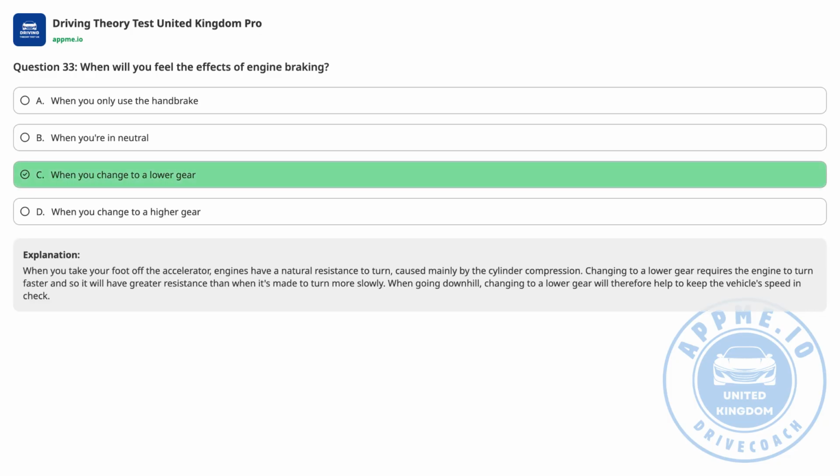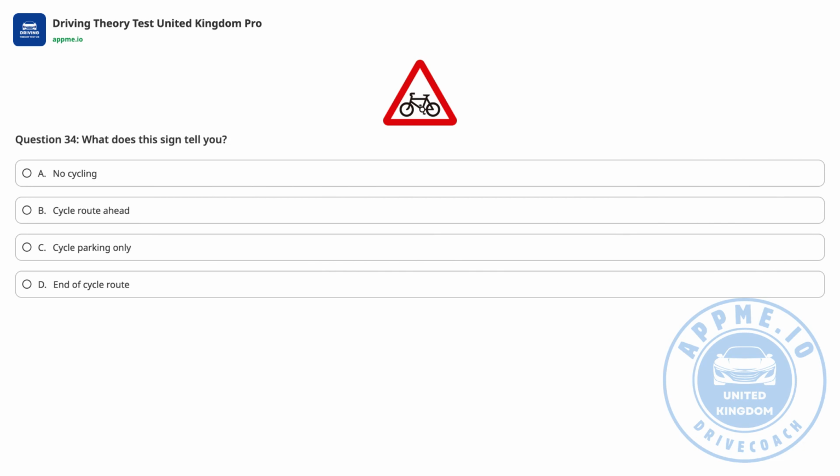The correct answer is C. Question 34. What does this sign tell you? A. No cycling. B. Cycle route ahead. C. Cycle parking only. D. End of cycle route.